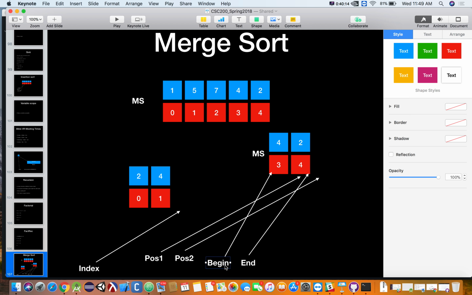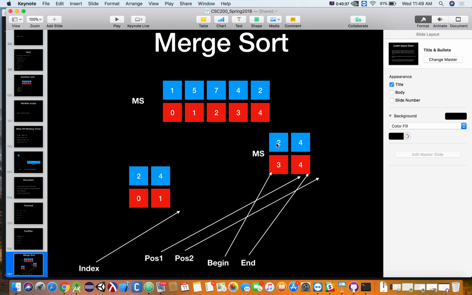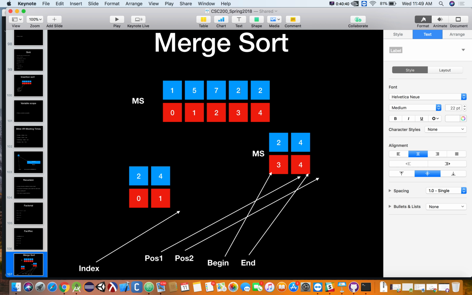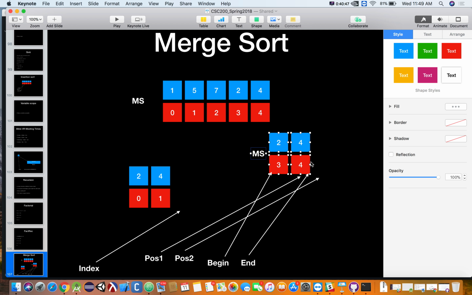So starting at bucket begin, going all the way up to and including bucket end, we're going to copy 0 and then 1. All right, so we're going to copy the 0 into bucket begin. We'll copy the 4 into bucket begin plus 1, begin plus 2, plus 3, so on and so forth. All right, so we make the change here, 2 and 4. That makes the change permanent here. So this call to merge sort is now done.